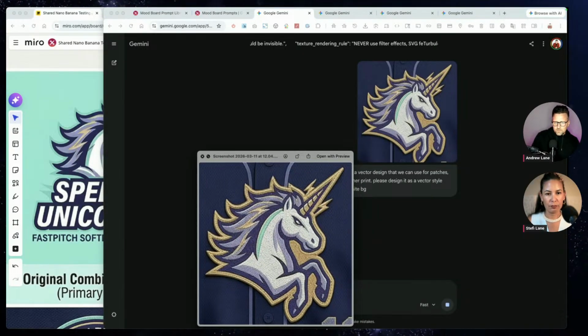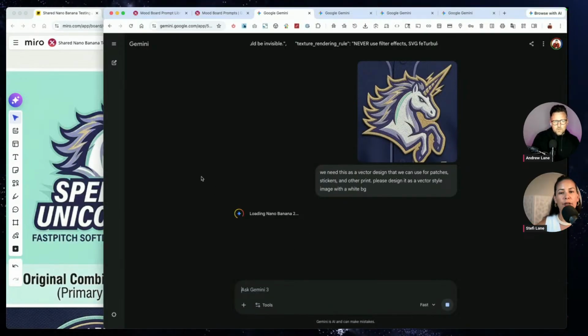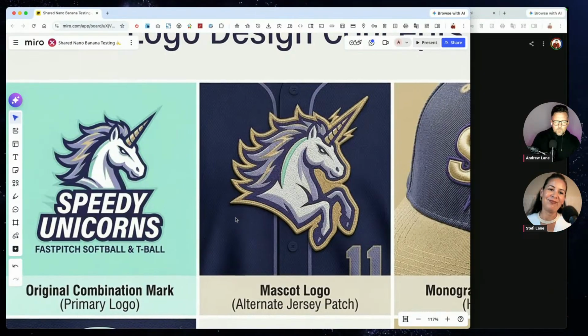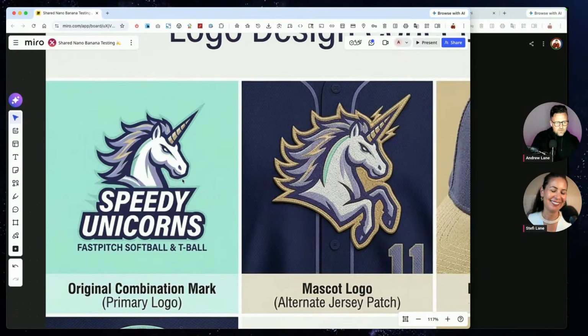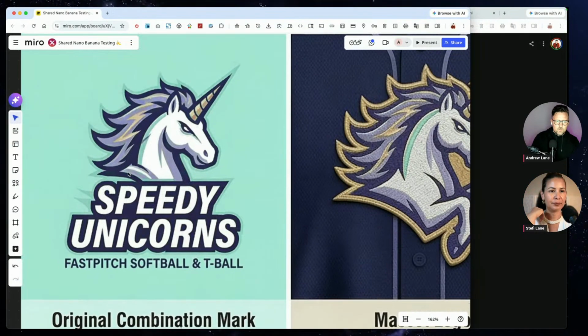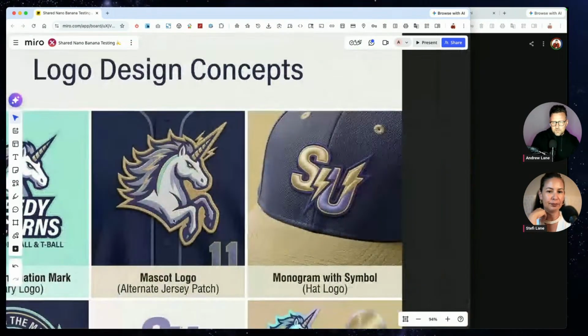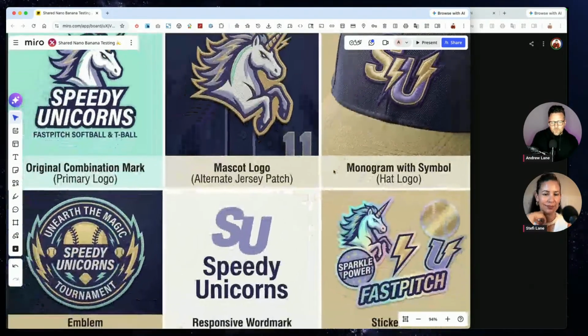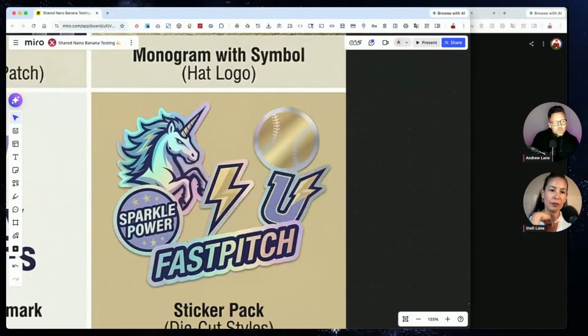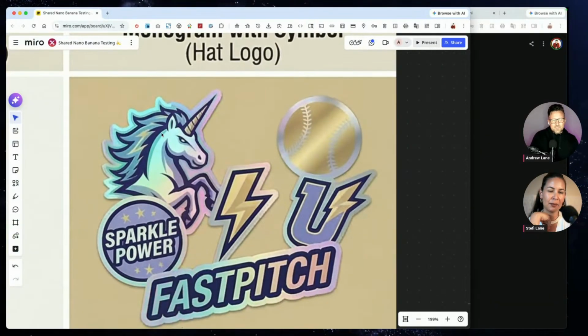So I gave it this. Speedy Unicorns. I like how it mocked it up to kind of show how it could look on a shirt like that. We could do the same thing. This one already is more of a vector design here with the text in it. It's showing us some other ideas. It's even showing us what a sticker pack would look like. That's pretty cool. This would be a little bit tough.